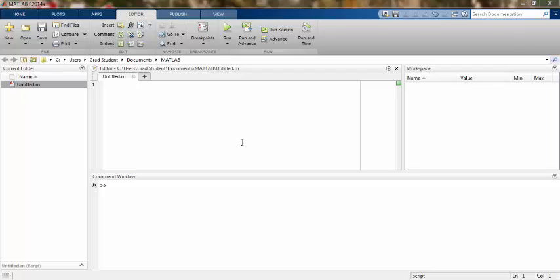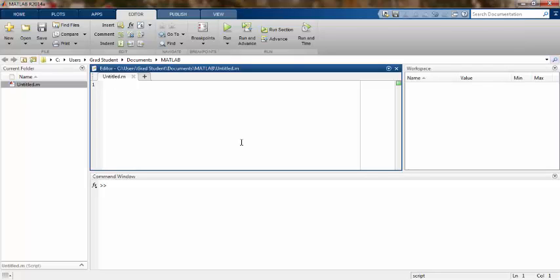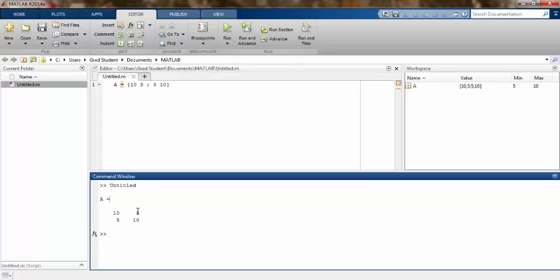Alright, now first we need an input matrix. We'll call that A, and we'll set that equal to a square matrix, which will have the values 10, 5, row down, 5, 10. Okay, so let's run that just to see if that looks right. And down here in our command window we can see it looks exactly like we want it to.